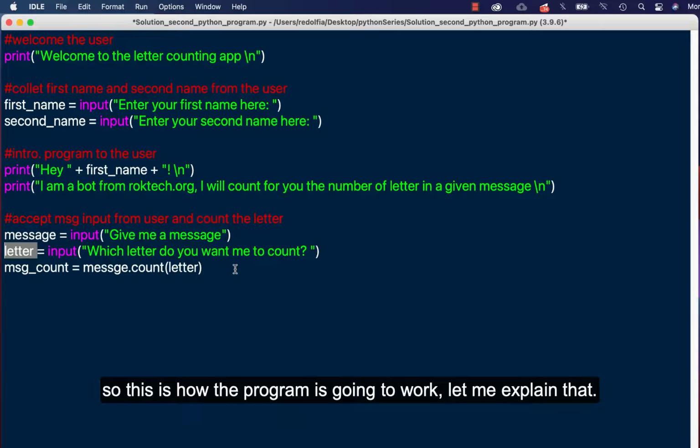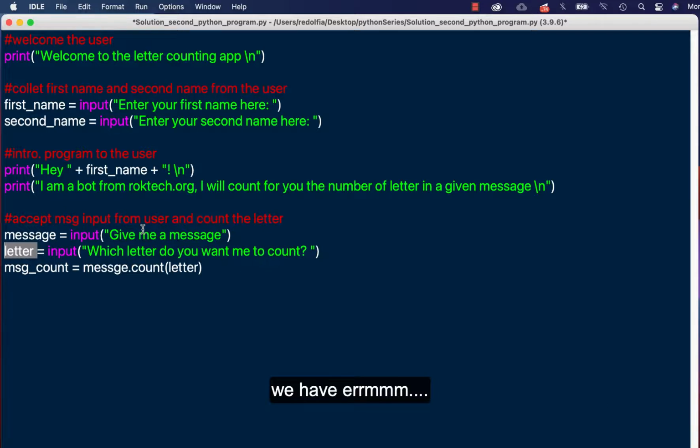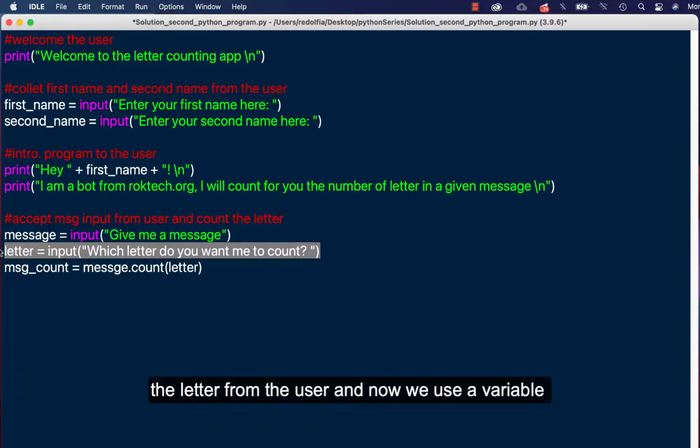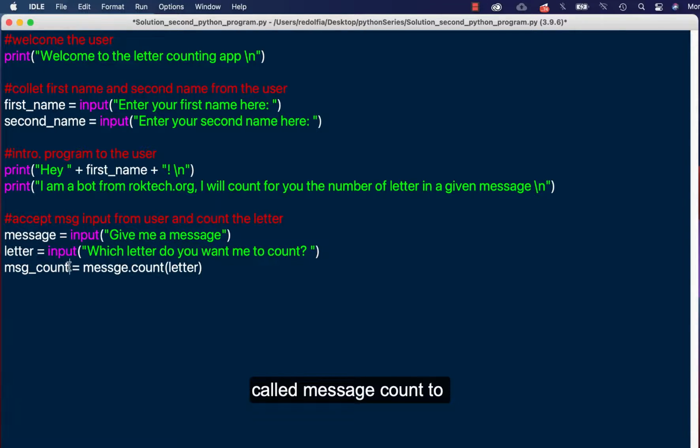Okay, so this is how the program is going to work. Let me explain that. We have a message here from the user, and we want the user to count a certain letter, so we have to accept the letter from the user. And now we use a variable called message count to count the letters in that message. I hope that is clear enough.